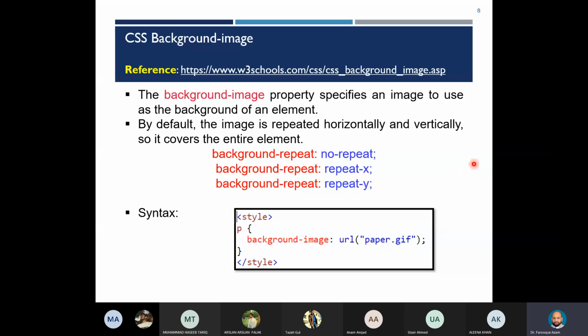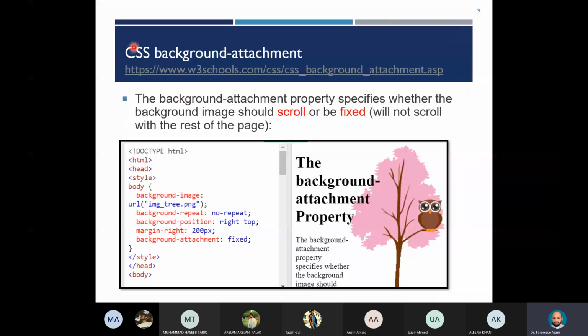Okay, let's move forward. CSS background attachment. What happens in here? The background attachment property specifies whether the background image should scroll or be fixed, that is, will not scroll with the rest of the page.